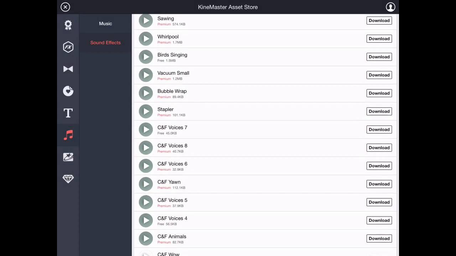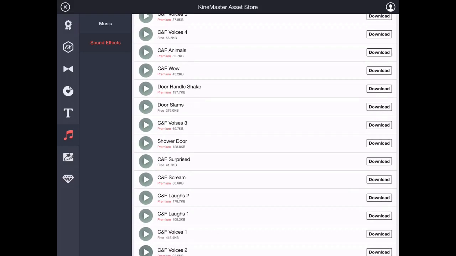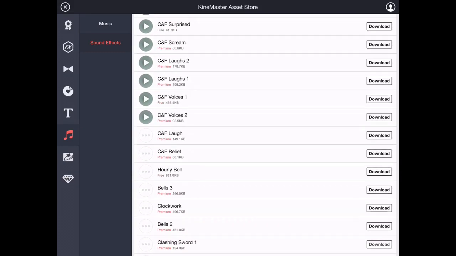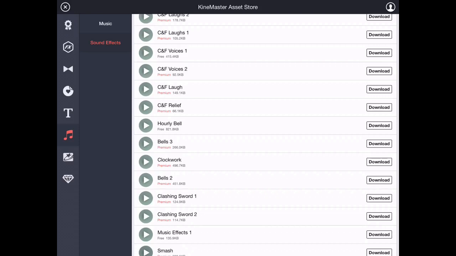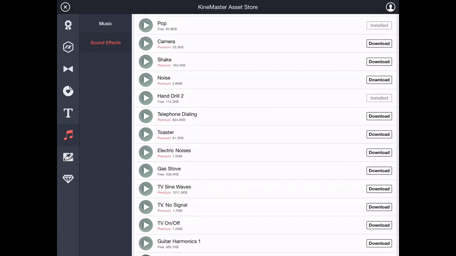You also have sound effects. This is where you get your click sound, your bell sound, your camera sound, your clapping sound, whatever sound effect you want to do. Just play it. If you like it, download it, and then use it in your projects. So that is it for the sound effects.